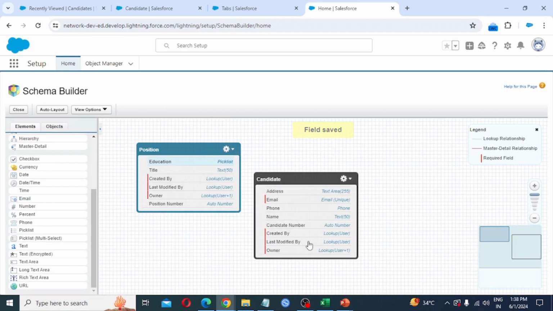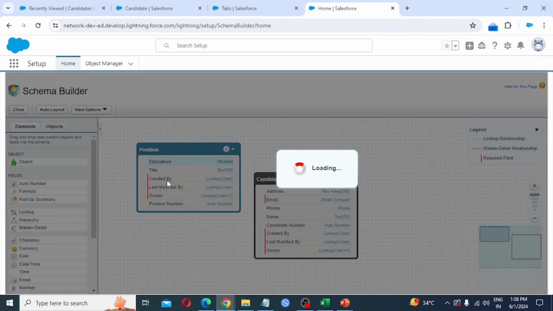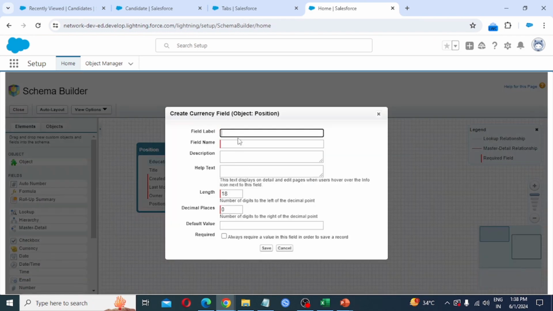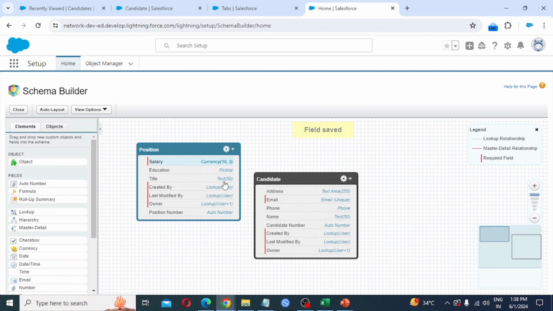And the last field is salary and that is of currency type. So just drag the currency over the object. So provide the label salary, field name is again salary, and making this salary required. So click on required. Always require a value in this field in order to save a record. Click on save button. So the position object is done and all the fields are created.